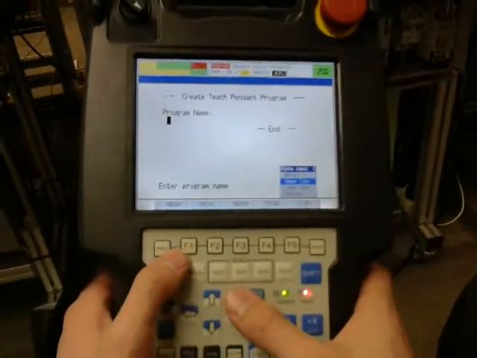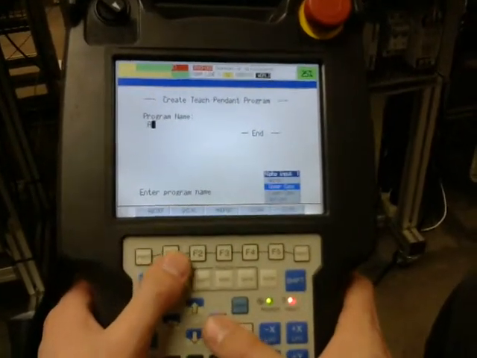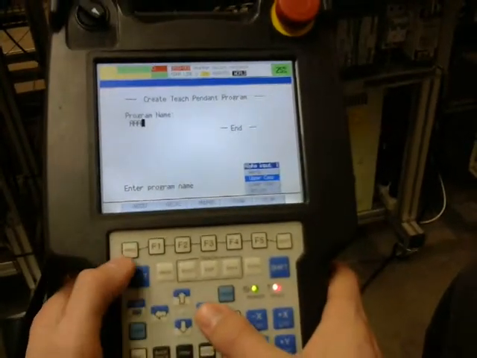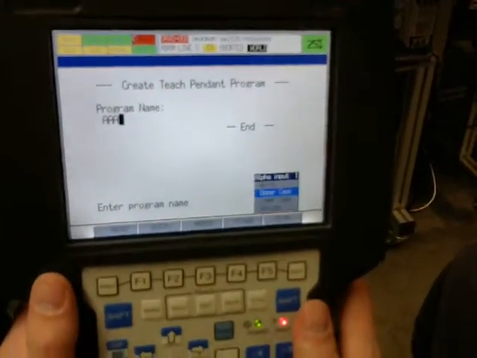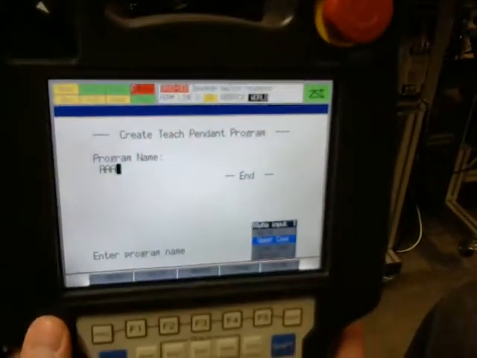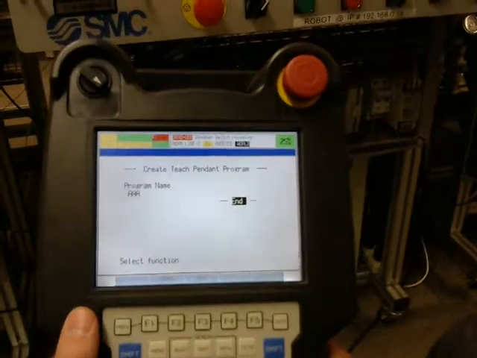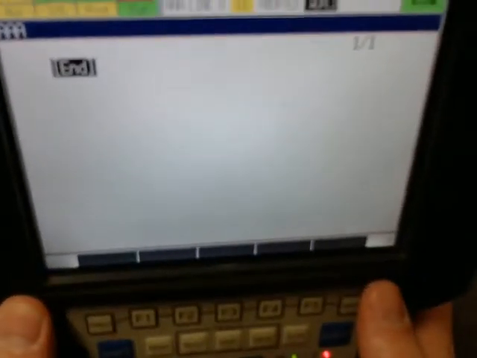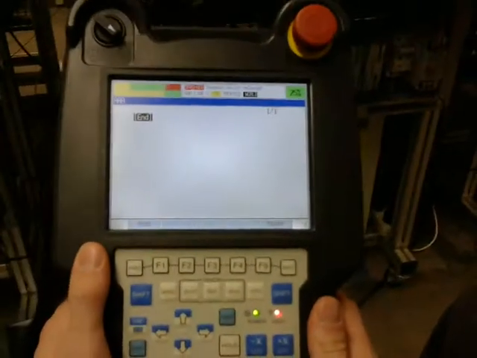I'm just going to call it AAA, triple A. And when we're done, we're going to press enter. And then we're going to click edit. So that's what our starting program looks like.